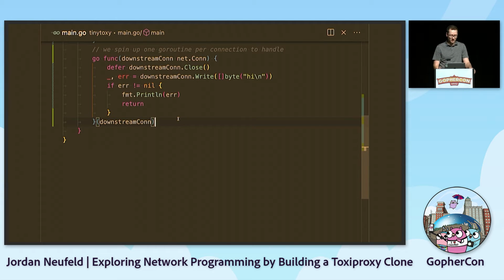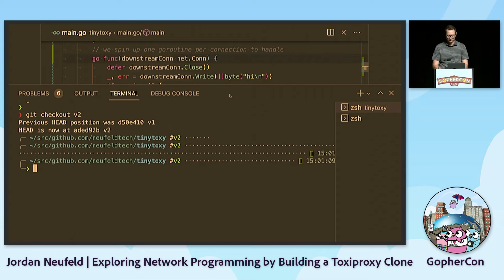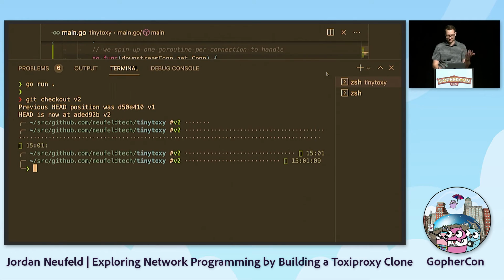So that's what we're doing here in this block. We're doing go func, we're passing this downstream connection in here, and then we're handling it in much the same way. We're just writing hi back to this client, and then the connection is getting closed. So this should be able to handle multiple connections this time. Let's try it out.